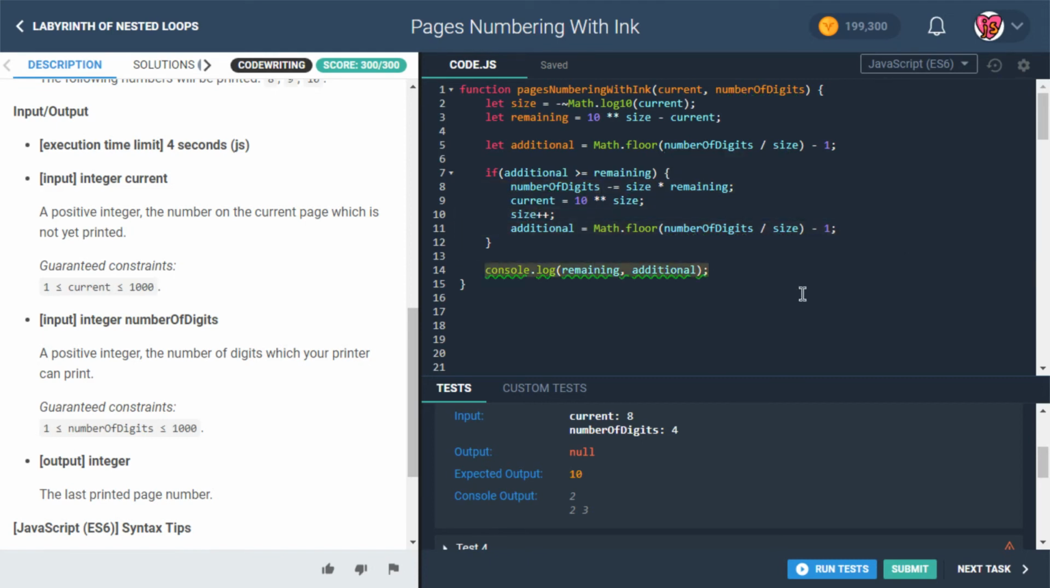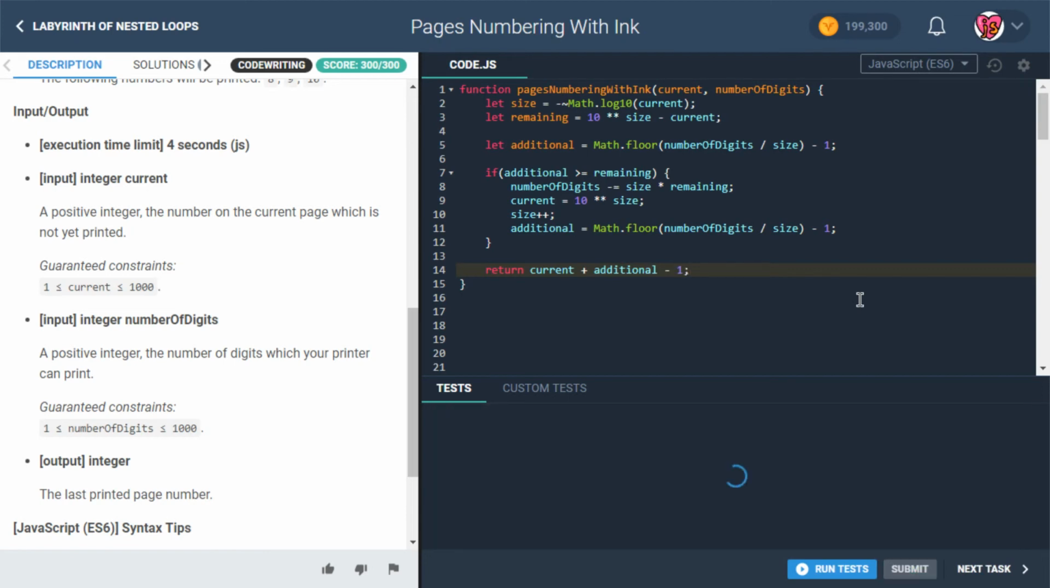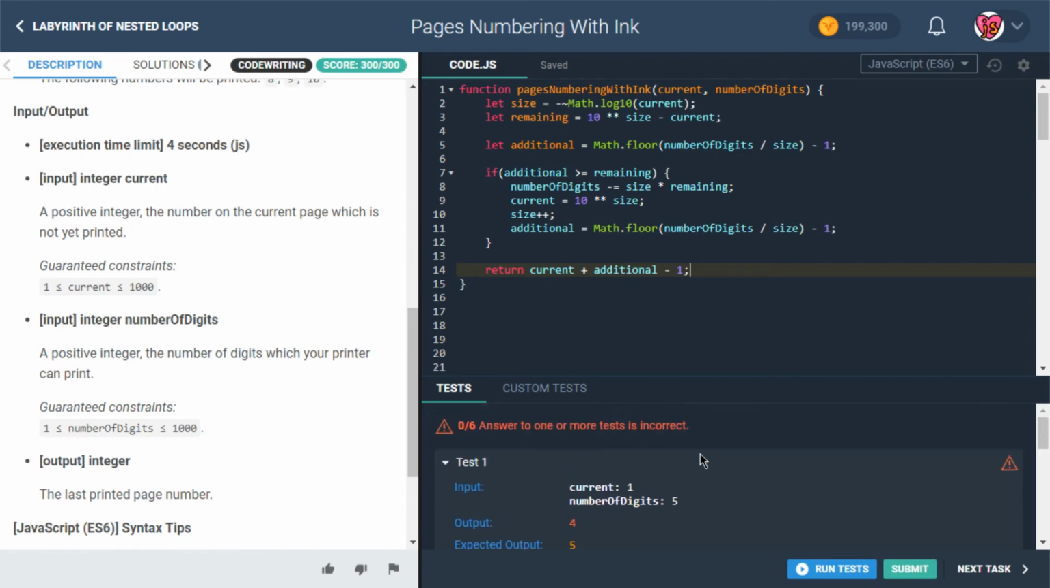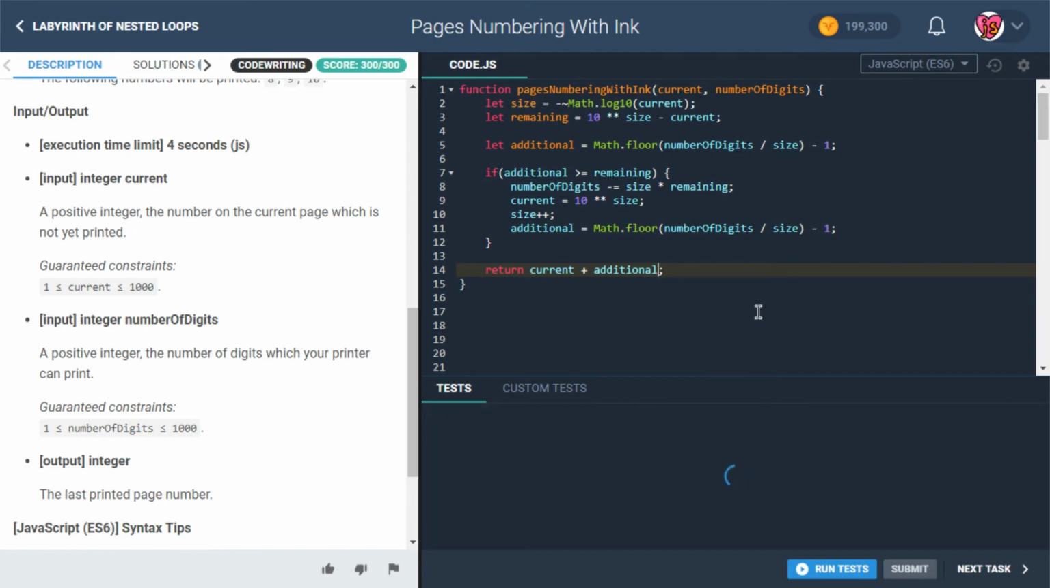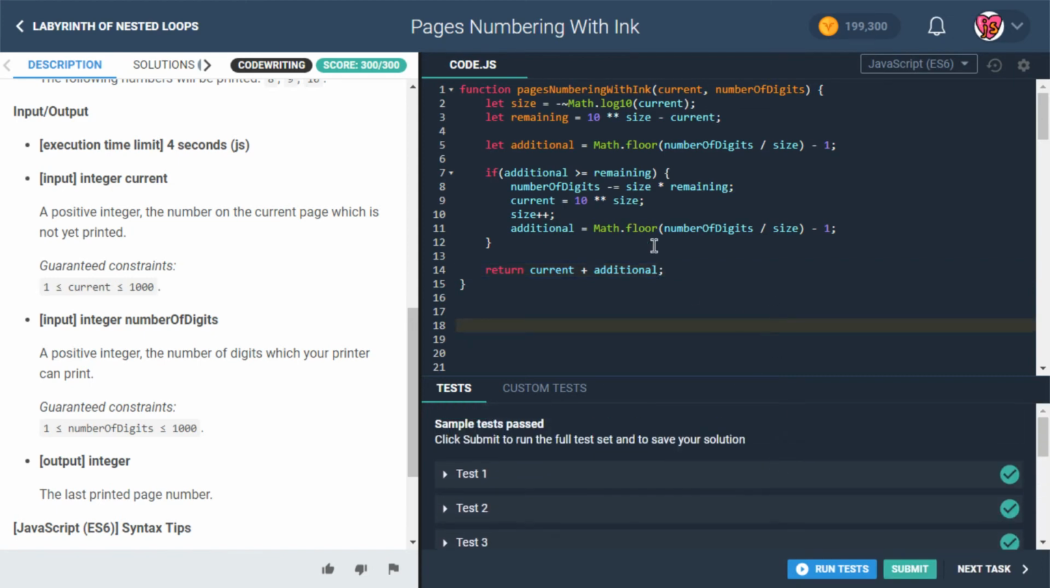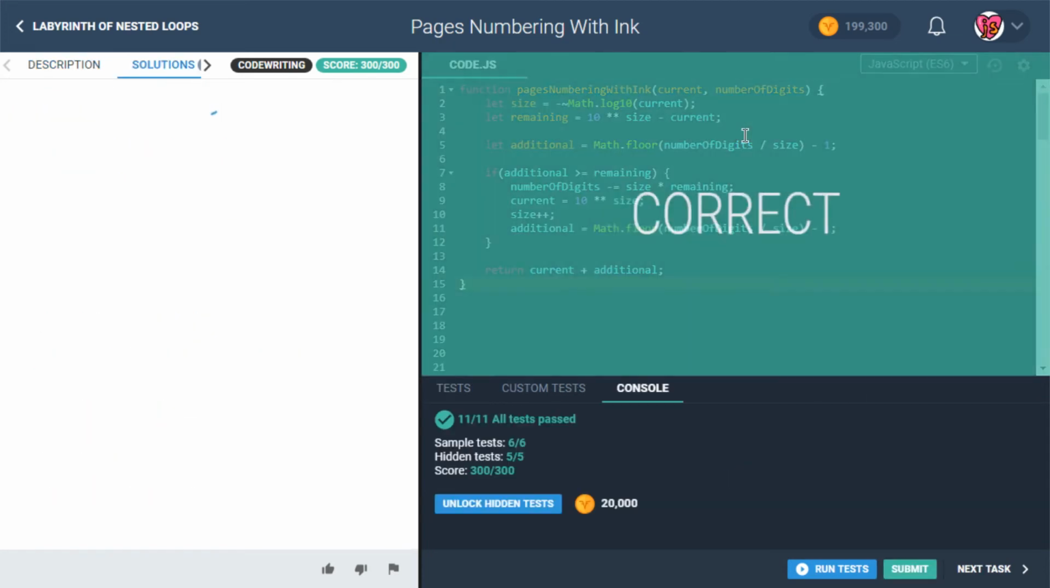And now over here, we want to do return current plus, what was it? Additional minus 1? I don't remember if that was it. Let's see. Are we passing any of them? No. Oh, the minus 1's already there. Okay, my mistake. Sorry. Ooh, hey. Look at that. We are doing it with one if. But I doubt that's going to pass all the hidden tests. Let's find out.